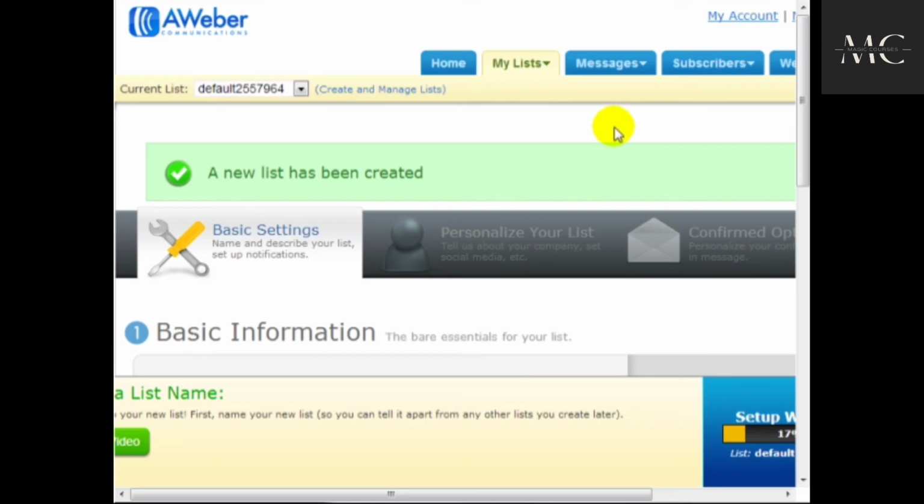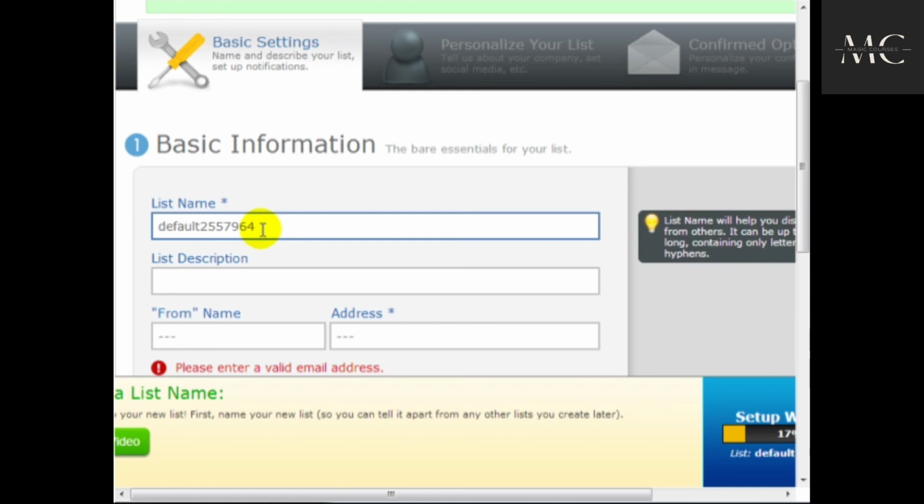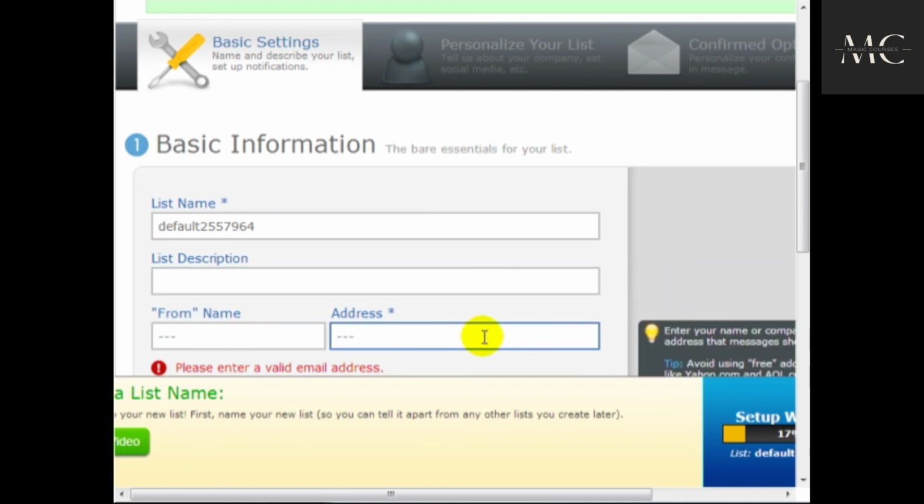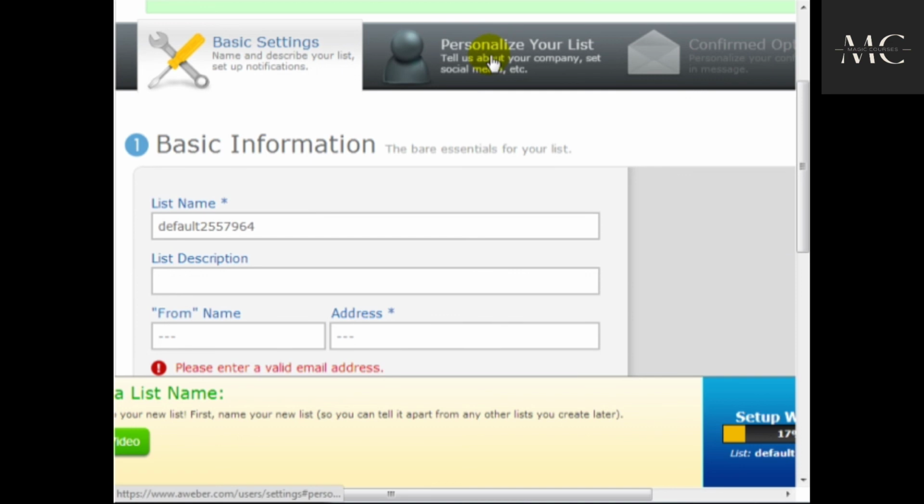Now you can use any autoresponder that you would like, but in this example, I'm going to be using aweber.com. If you're going to use Aweber, then go ahead and log in to your account. Then click on My Lists, and then click on Create and Manage Lists. You'll be given an opportunity to create a brand new list, and that's where you're going to be sent to. So at this moment, we're creating a brand new list. You want to enter your list name, from name, and address, and then move on to personalizing your list.